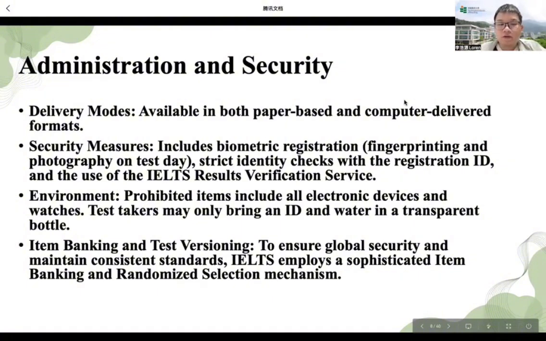Now, my partner will give you a specific analysis of each part of IELTS. Hope you enjoy.